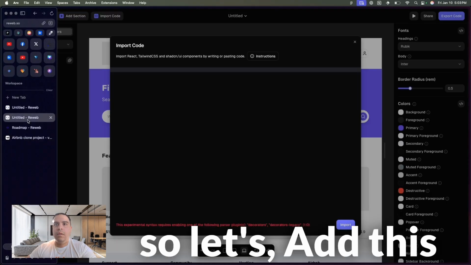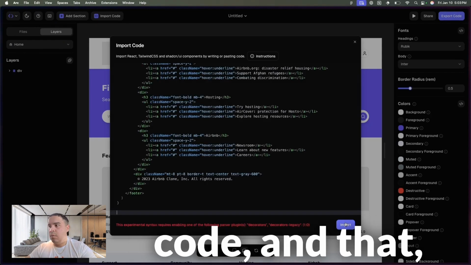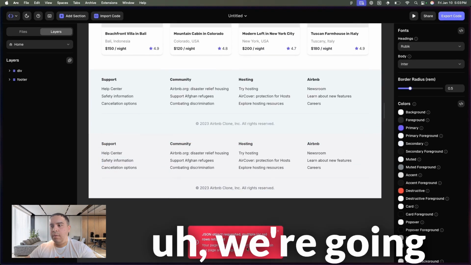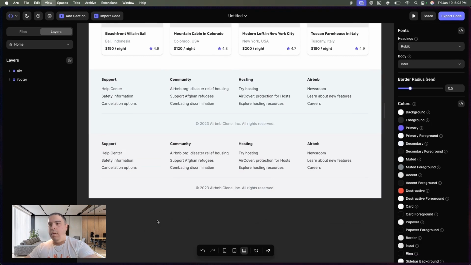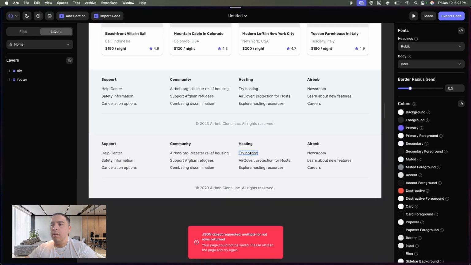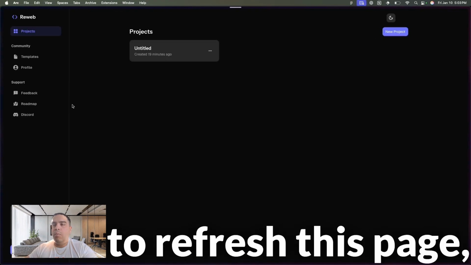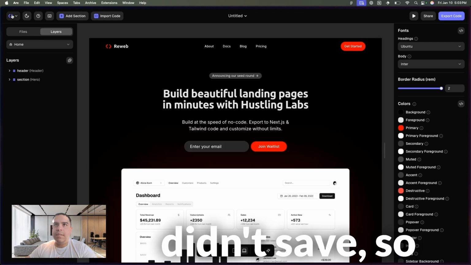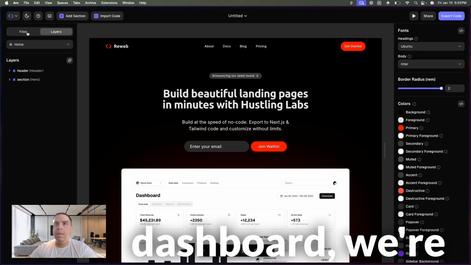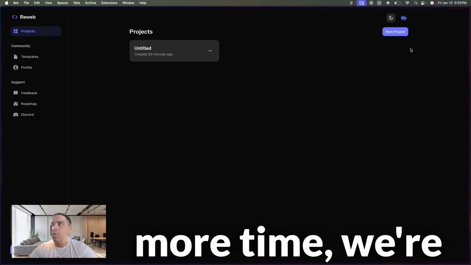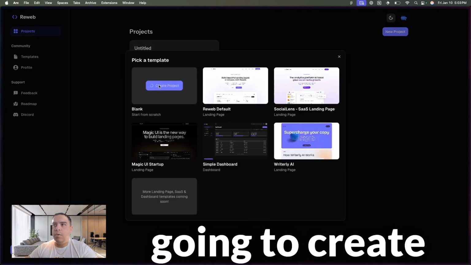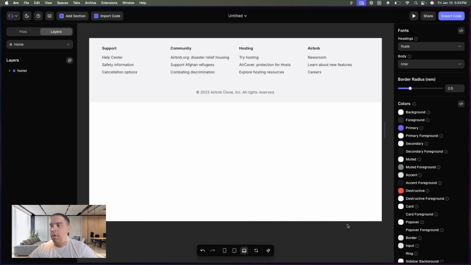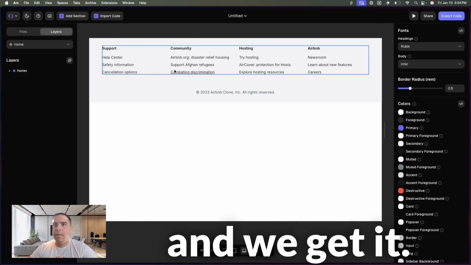So let's add this code and that we're going to refresh this page. And of course, it didn't save, so we're going to return back to the dashboard. We're going to do this one more time. We're going to create a new project. We're going to import this code, and we get the footer.